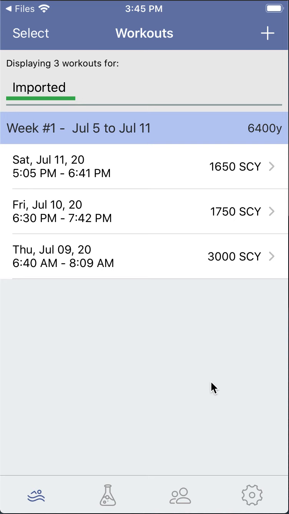So let's go back to the main screen here. And so we see that we have the 3 workouts that were exported, and it puts those into an imported kind of season. It's not a real season, it's just that any files that are imported, it sticks them in here. The reason it does that is because we don't want to try to figure out where they should go for the coach or the person that imports them. So we stick them in imported, and then they can figure out what they want to do with it.